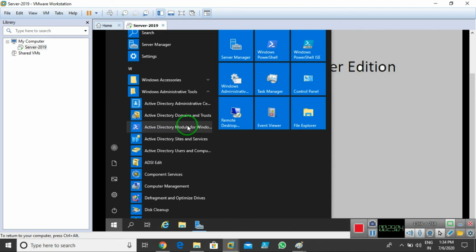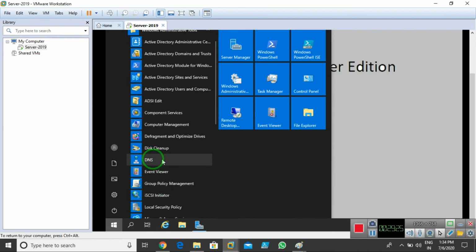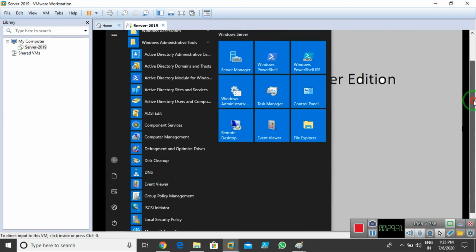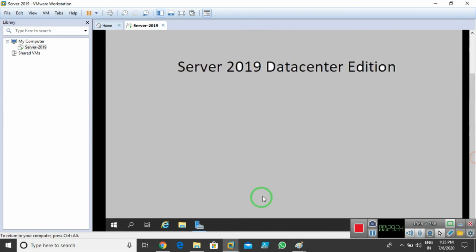For that, we need commands. We need to know PowerShell first. And with the help of ADSI Edit, we can manage AD partitions and the AD schema. I'll cover these topics also, what are AD partitions and what are AD roles, in my upcoming lectures. With the help of this DNS console, we are able to manage DNS as well. Understood? Fine.